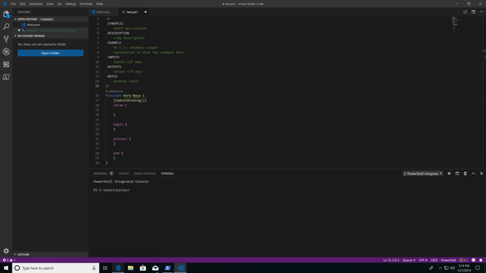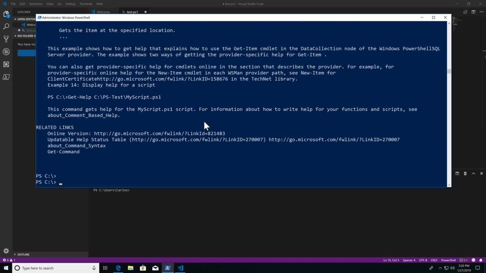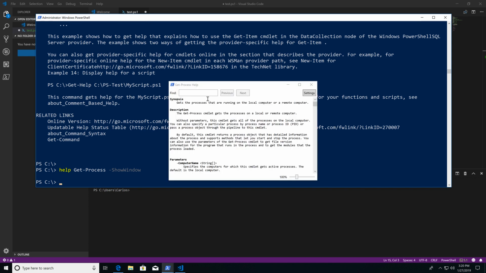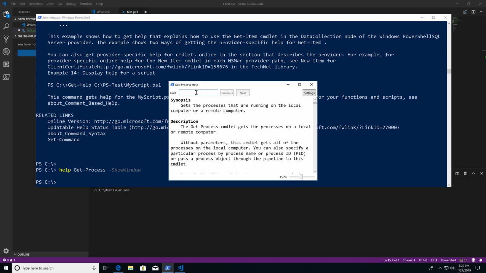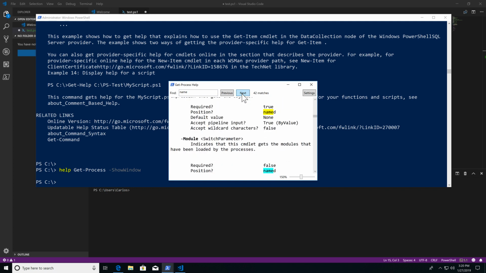Now, another tip in the case of PowerShell: I can do, let's say, help, which is an alias for Get-Help. I can do help Get-Process with -ShowWindow, and it will open a small window here for me that allows me to search inside of the help information. I can just put name here and it will highlight that for me. I can just go from one instance to the other of that word inside of all of the help information.